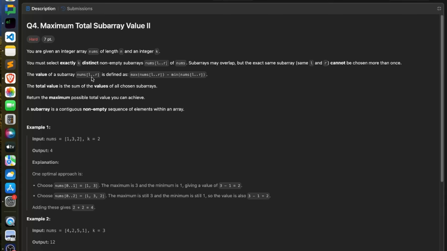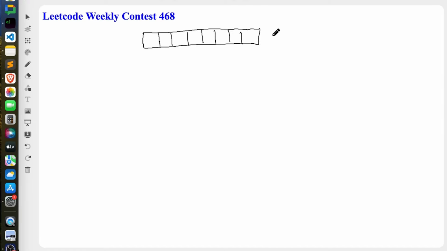Now we know that the value of a subarray is the difference between the max element from the subarray and the minimum element from the subarray. The total value is the sum of all the values of the chosen subarrays, right? And we have to find the maximum possible total value which you can achieve. So let's see how we can approach this. In the fourth problem, let's say this is my nums array, and we have to choose k non-empty subarrays, which may be overlapping, but no two chosen subarrays should be the same, they should be different.